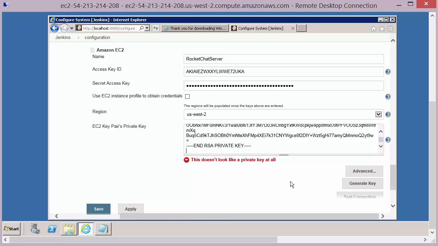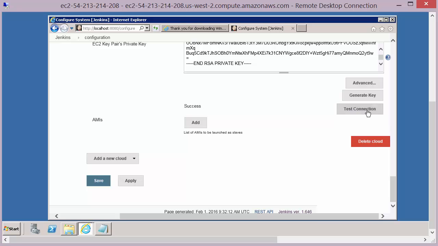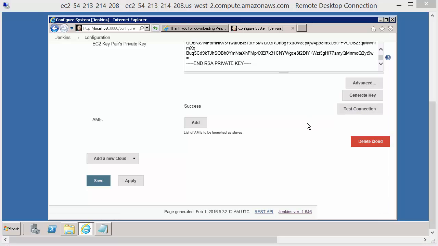Don't worry about the warning we've got here. If you do test connection, what we should see is Amazon come back with a response after that connection test saying that the connection is okay. Now we're ready to define the details for an AMI, Amazon Machine Image, that we're going to use to create our instances automatically from Jenkins.